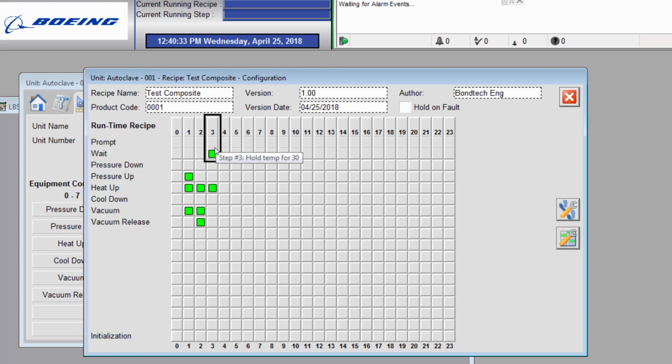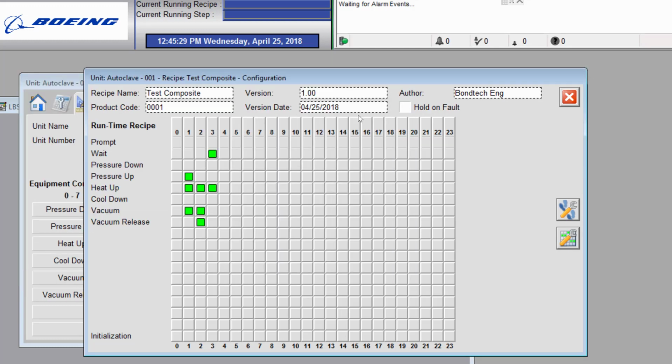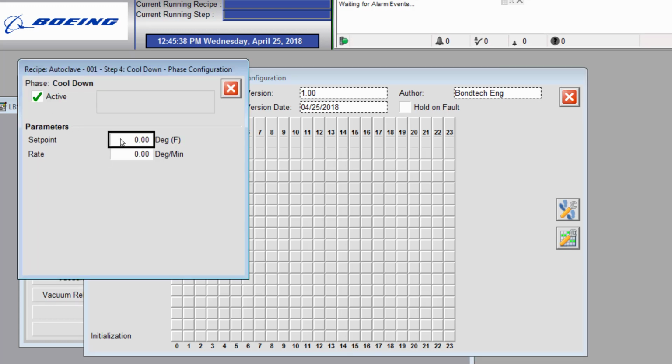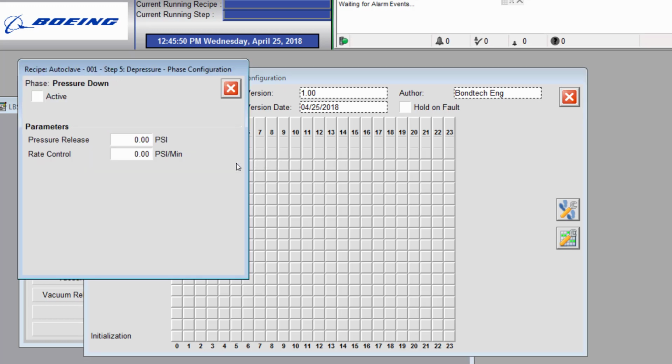Once this timer has run through this step, it will continue to this step, in which we will want to change this and update it to cool down. The final step is to cool down and depressurize. We're going to define step 4 to use the cooling system. We'll turn it on, set our set point of 150 degrees at 5 degrees a minute. The last step, we'll want to depressurize the system. Turn on depressurization. Go to 0 psi at 5 psi per minute.